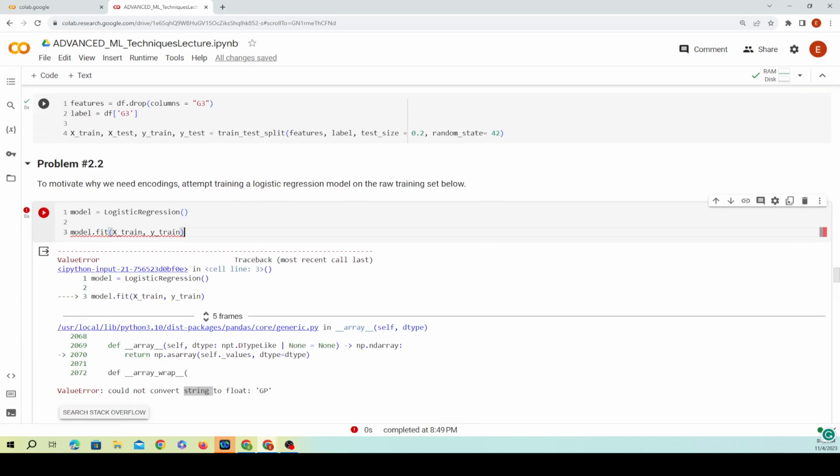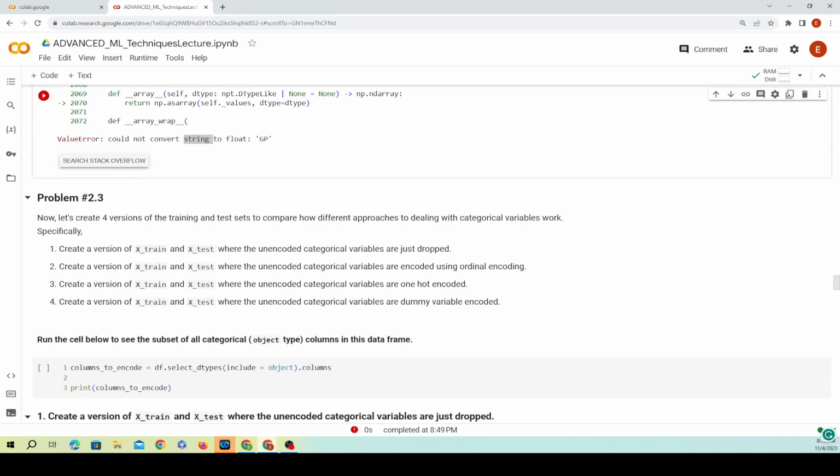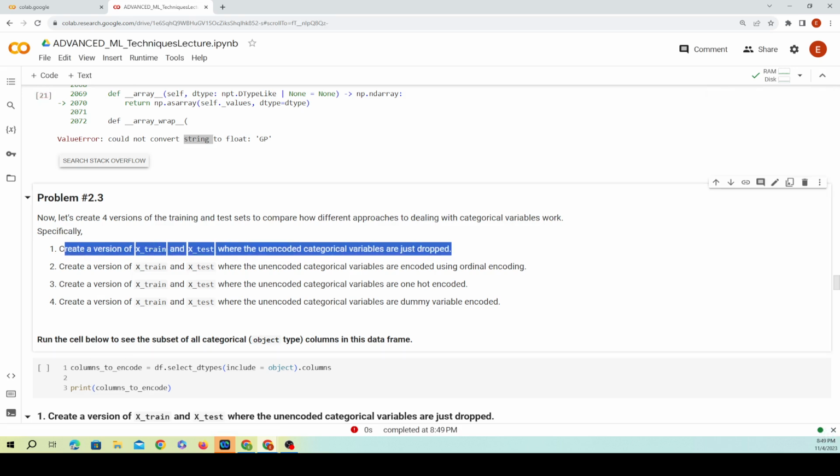That's why we either need to drop the features or encode them. And that's the purpose of this section of this lecture, to implement some other advanced machine learning techniques. So what we're going to do here is create a version of the data where it's not encoded, but we drop the features that have a string.